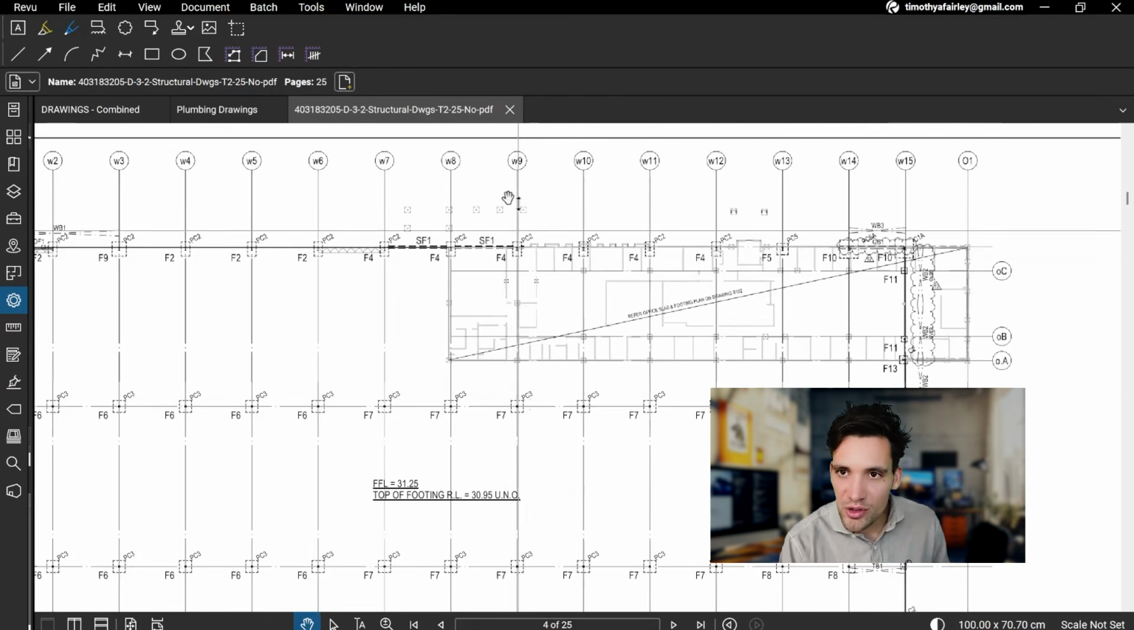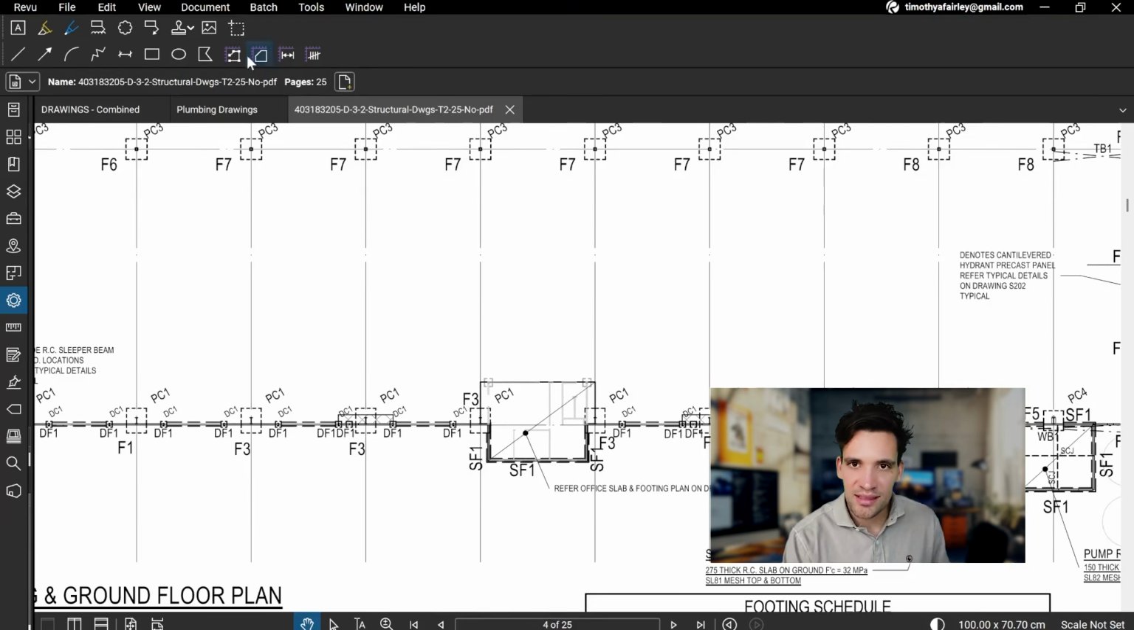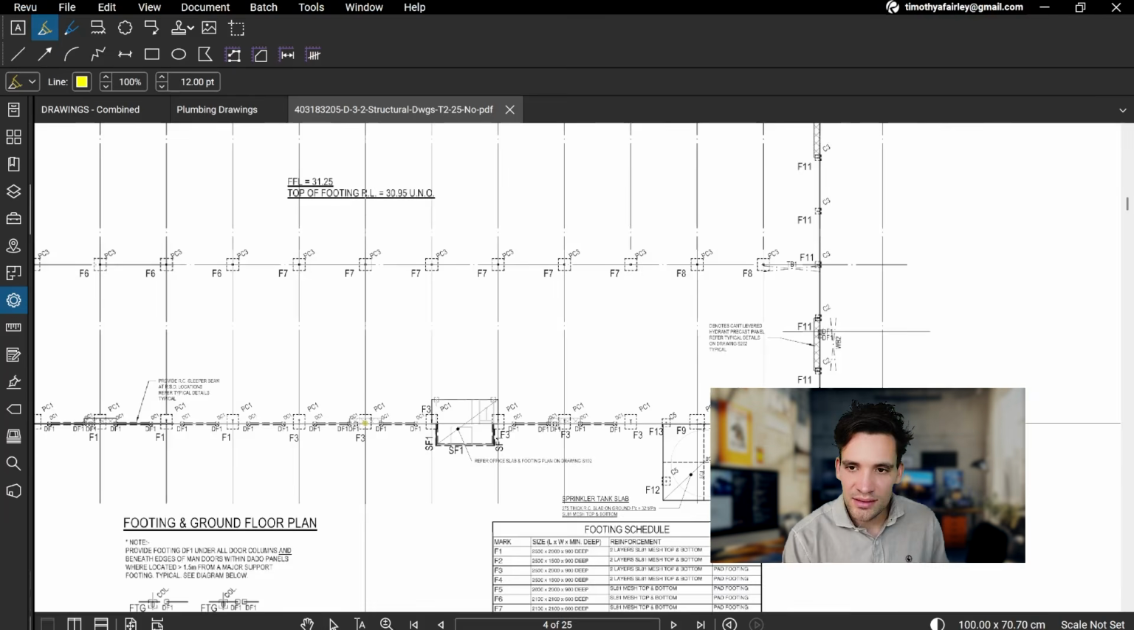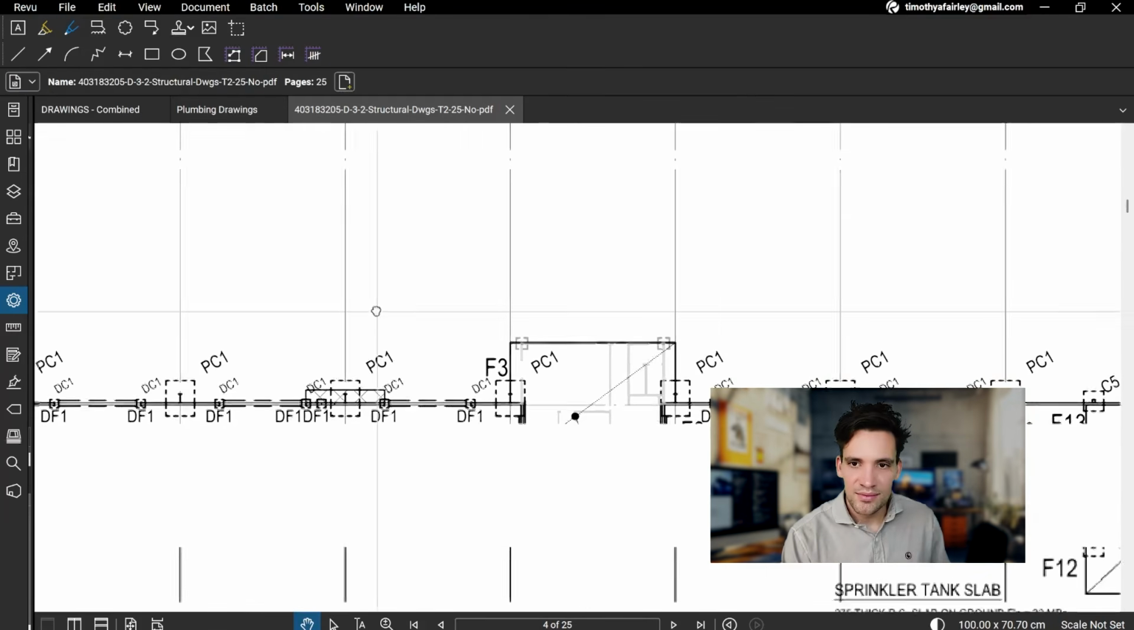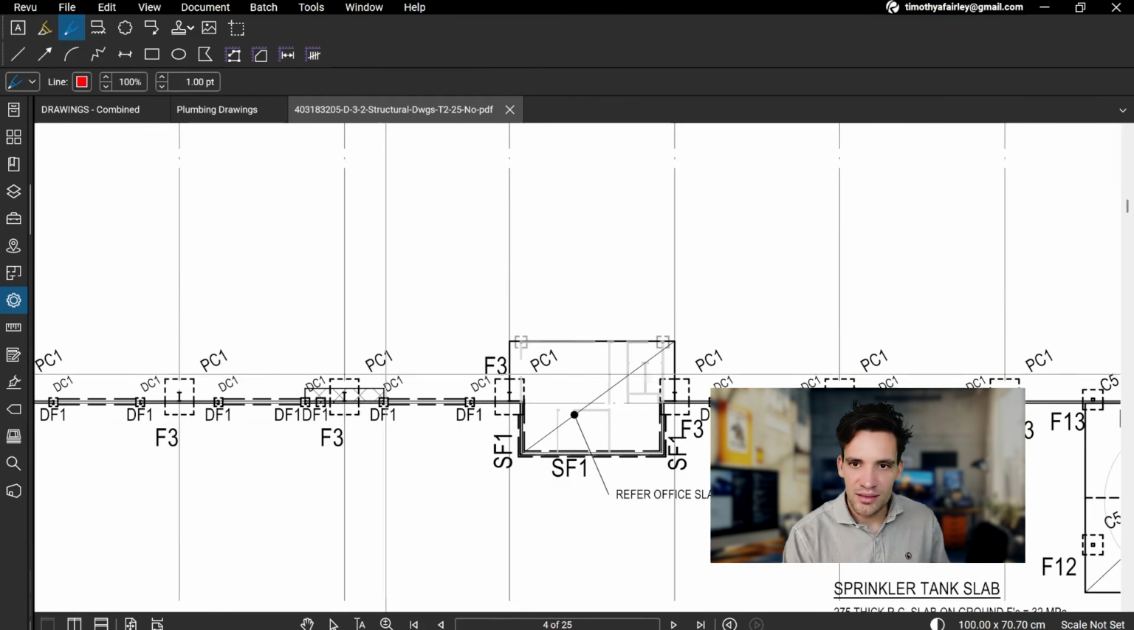So this, you see, is W9 grid line. This slab on this drawing is actually going a little bit. I didn't mean to highlight. This, I'll use the text a bit clearer.